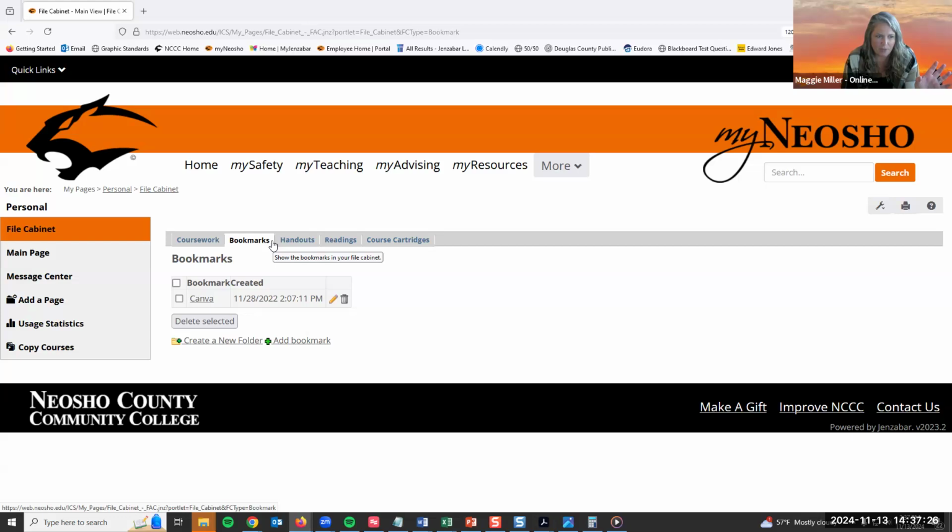I know that kind of seems confusing, but let's say you're setting up your course and you know you have these 10 bookmarks that you need to put in your course, and it's easier to just put them all right here. You can add your bookmarks here and have them all in your file cabinet. Then you can go to your course and upload them all at one time. And I'll show you how to do that here in a couple of minutes.